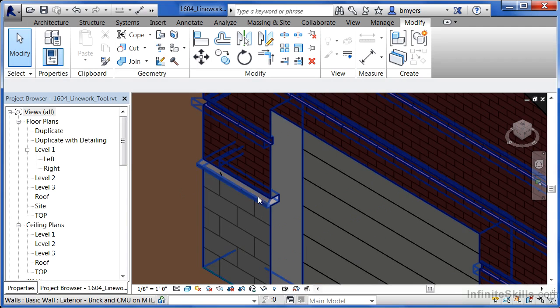And you'll see that it continues to be hidden even though we've used the Line Work tool and it's moving up and down. It knows that those lines should continue to stay whatever line weight it is that we gave it with the Line Work tool.